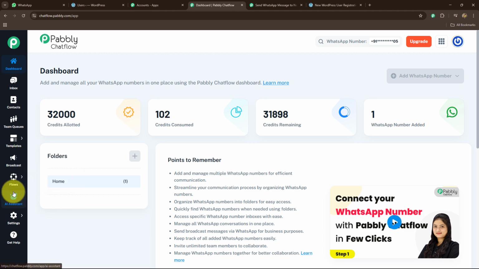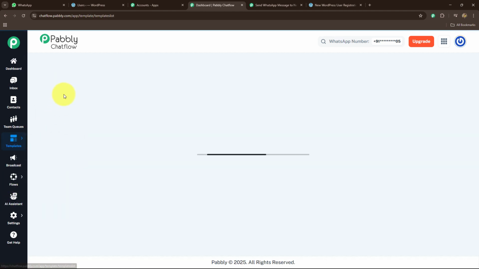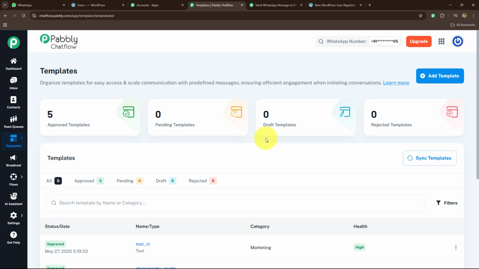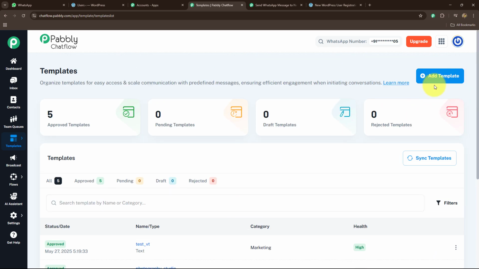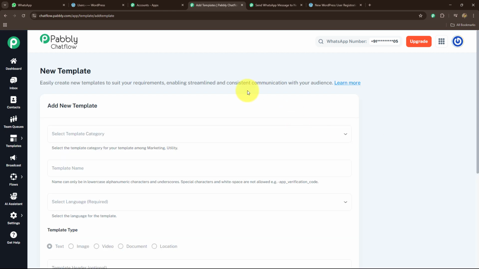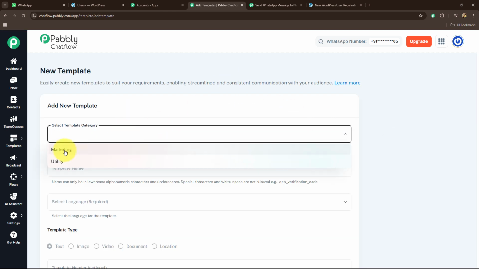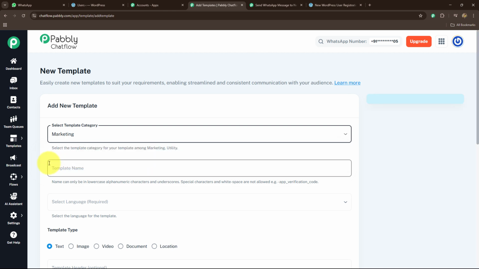So we have to go towards the template section from the left side after coming back to our Pabbly Chatflow account, and these are all the approved templates I have created. To create a new template, we have to click on this add template button. And here we have to first of all select the category. So we can select marketing or utility. I'm going to select marketing over here.